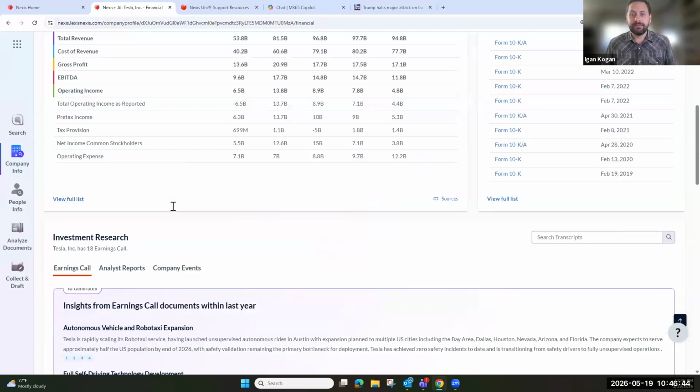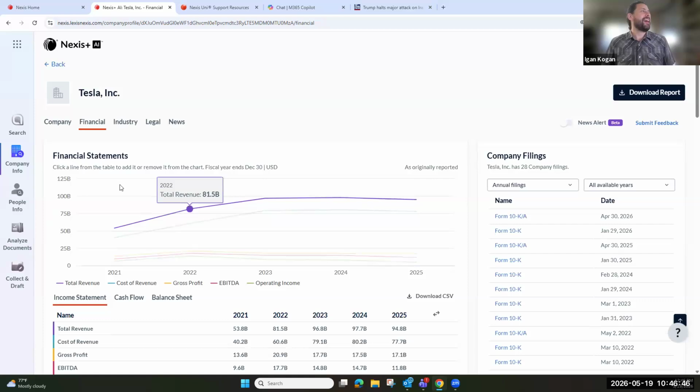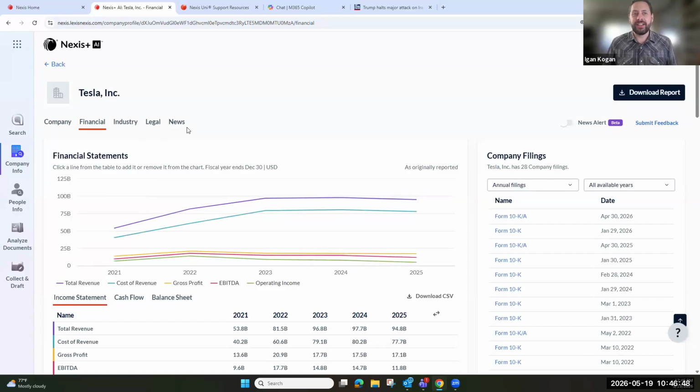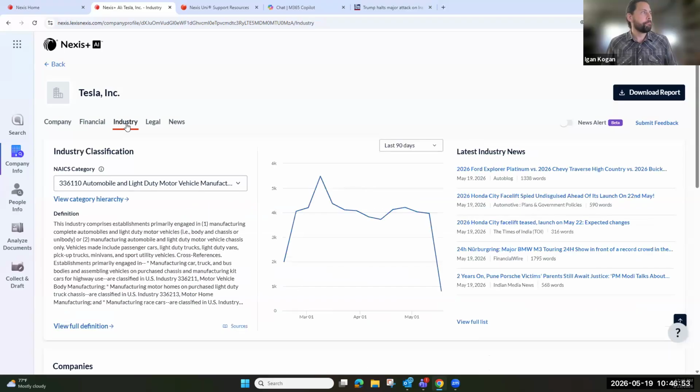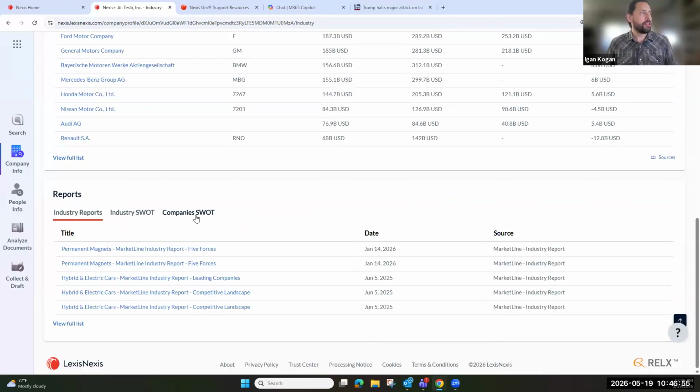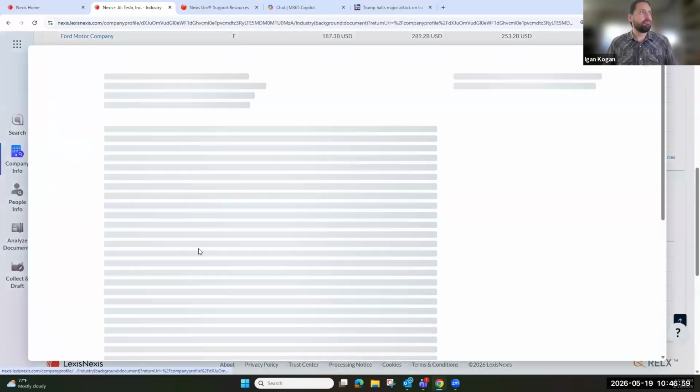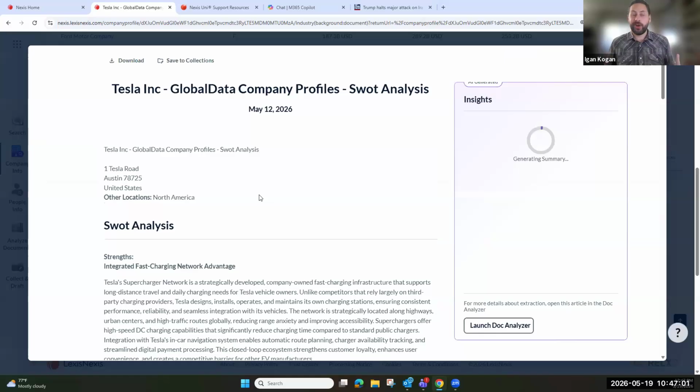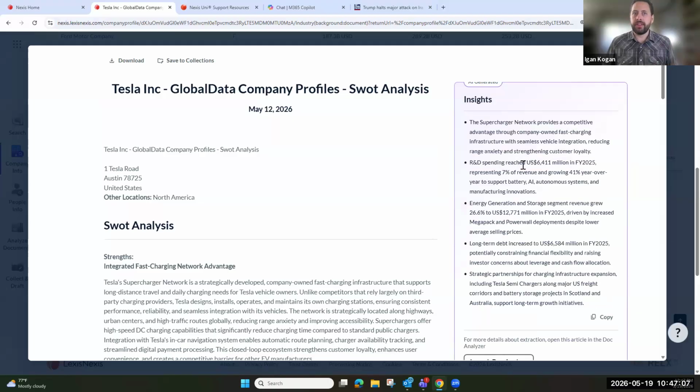Now for the librarians out there, a common question that y'all always get is, I want the SWOT analysis. We have it. Industry tab, company SWOT, click of a button. There it is. It's great because with any of the articles that we offer, we do try to run them through generative AI, which is permissioned by the publisher. We don't take information that is not allowed to be processed.